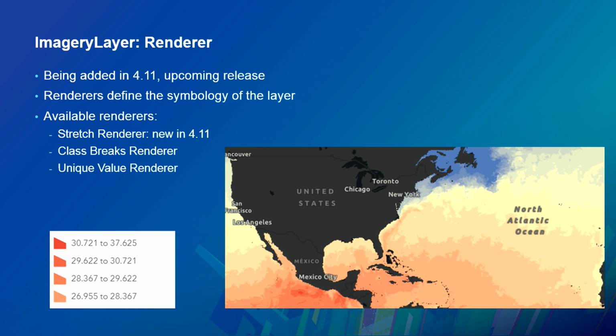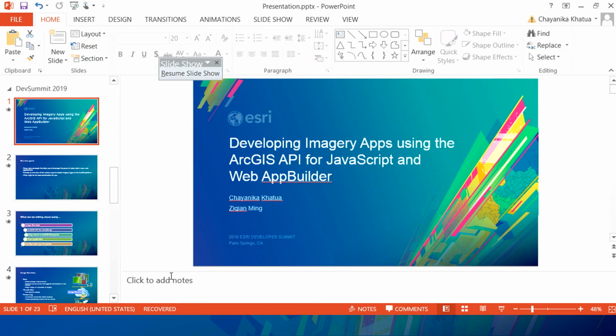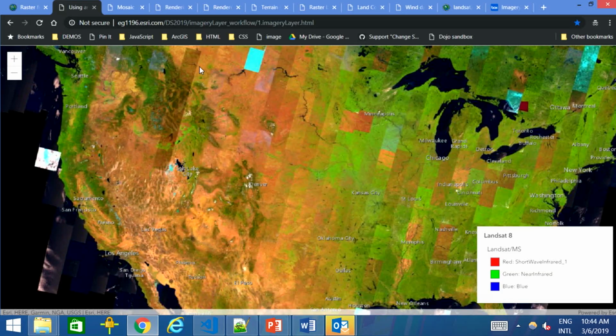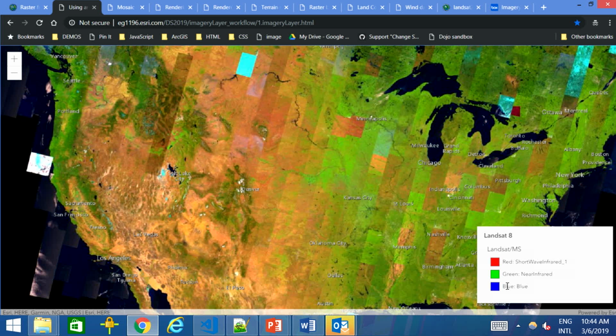So let's take a look at some of the examples of the properties that we just discussed. So here I have an imagery layer just added to my map with the default rendering that is available through that particular image service. And what I'm looking at here is Landsat 8 data, which is multispectral, and it's also time enabled. So it's a mosaic of basically the default view that is given to me by the service.